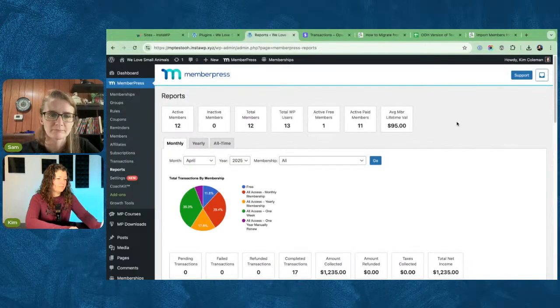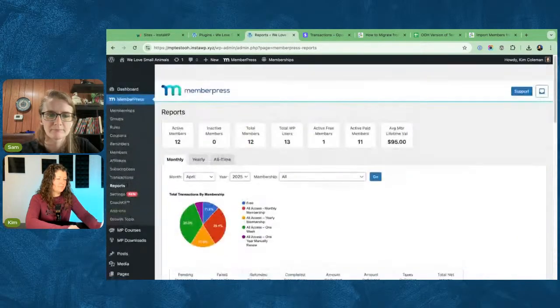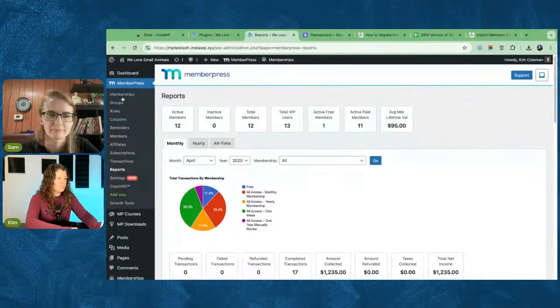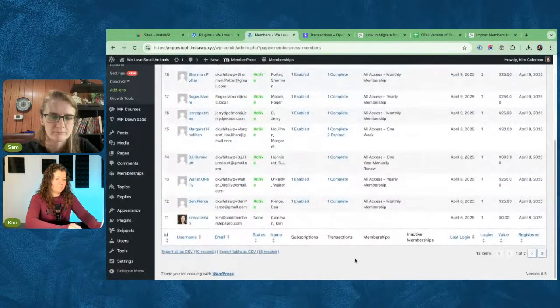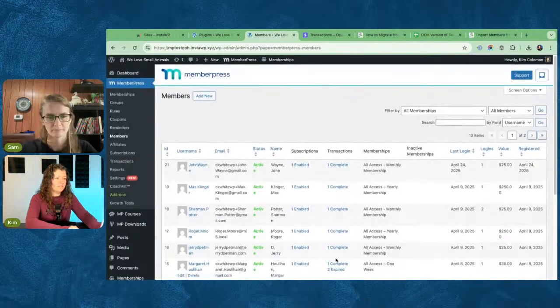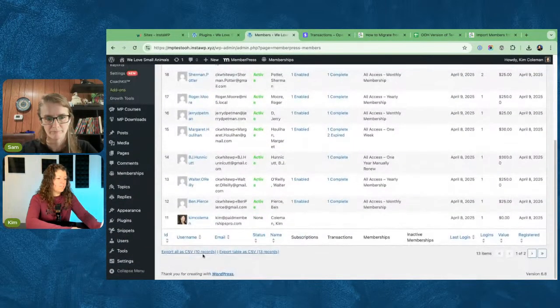Reports. Export as CSV. I saw it there. Maybe it's just at the bottom. Yeah, it is here. Export as. Do I want all the records or? Oh, export the table.